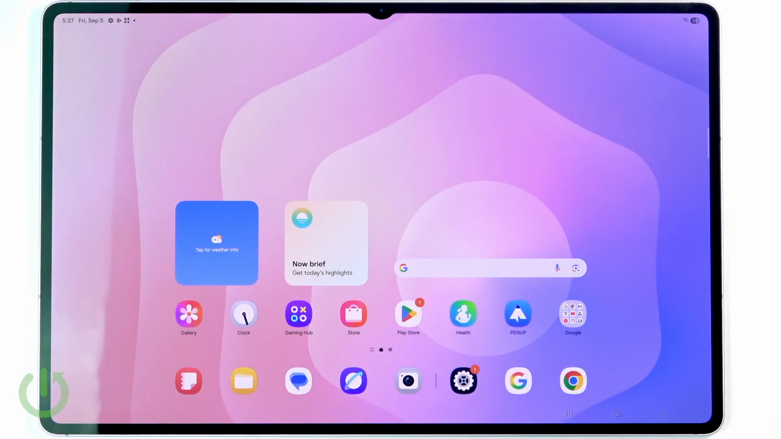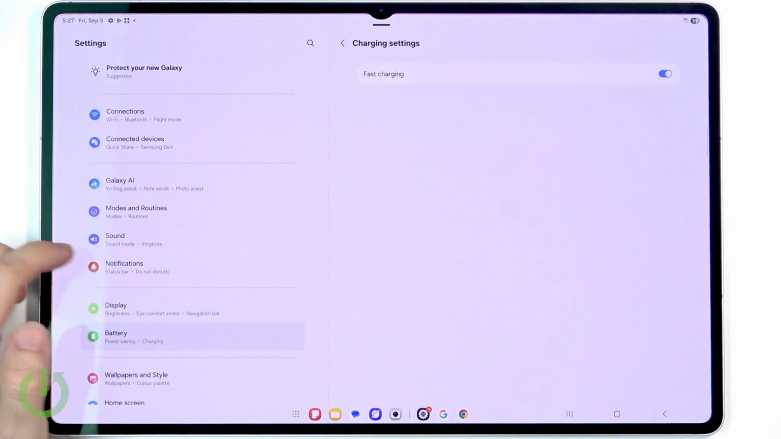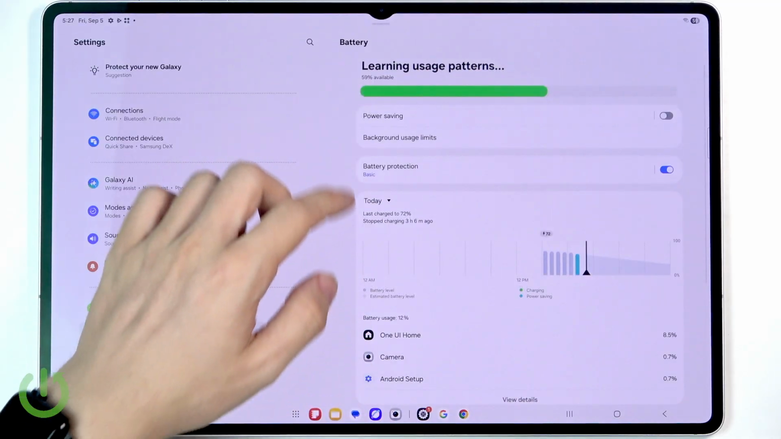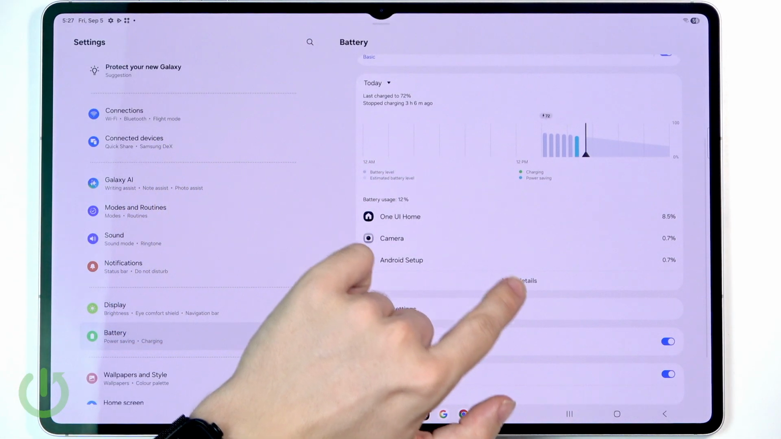But sometimes there may be some other issues, like for example, if there are some background apps on your tablet causing heat and high power consumption. So also go to settings, go to battery, and then go to usage.